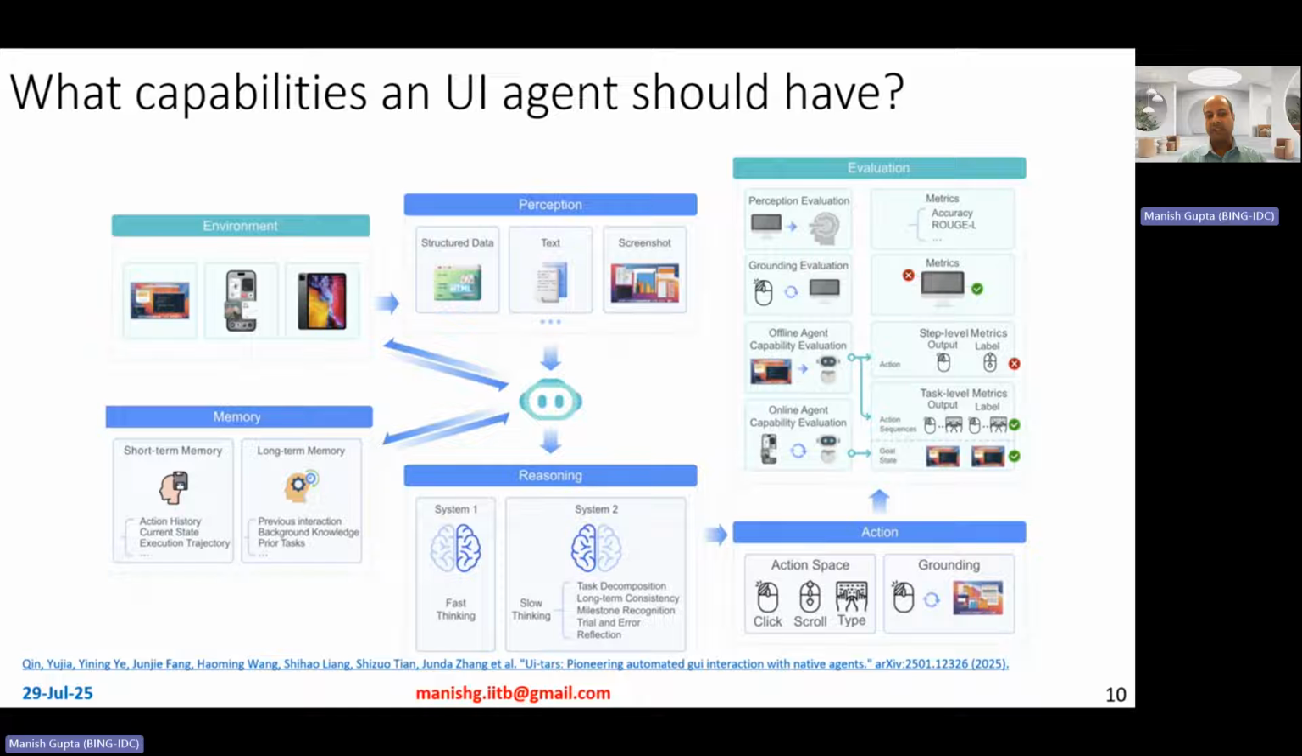Well, as I mentioned slightly earlier as well, it should be able to perceive the environment. It should be able to perceive structured data in the environment, textual data in the environment, even screenshot data from the environment. Okay. It needs to have short-term memory and long-term memory. Short-term memory could basically be passed as part of the prompt itself, the context in the prompt itself.